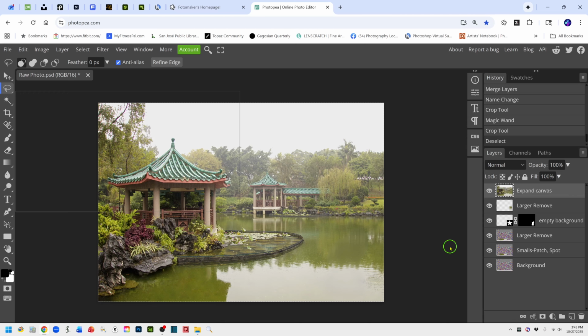Okay, so that did a nice job on expanding the canvas, more so in Photopea than in Affinity Photo. And of course, it was a lot easier and simpler and more straightforward in Photoshop. It's all pretty much semi-automated. All right, so let me add another stamp layer over on the panel here.